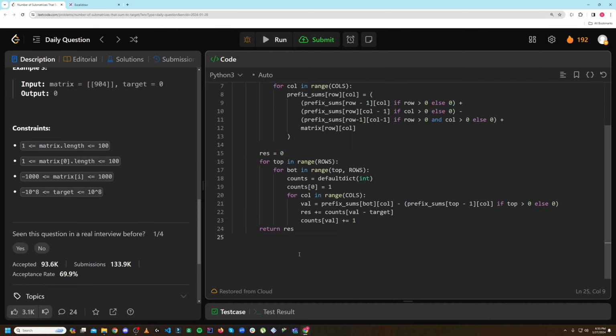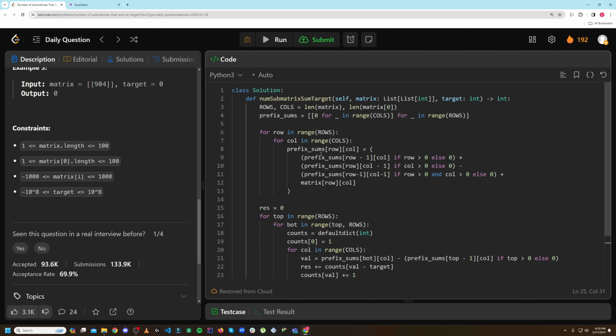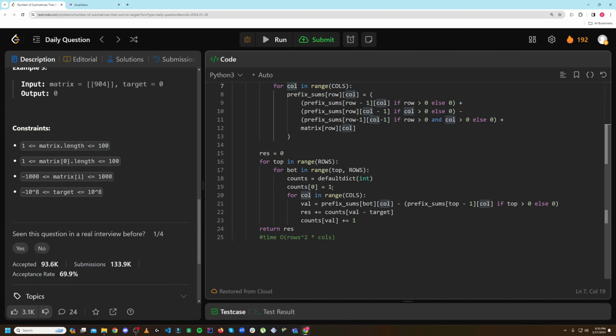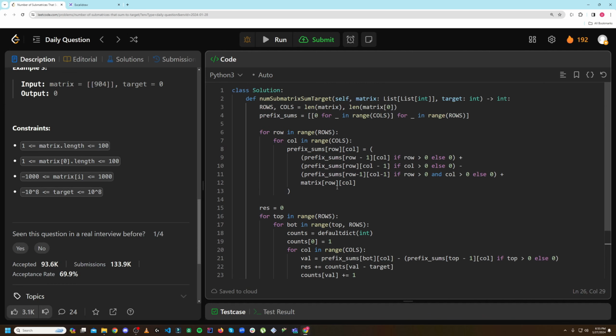Regardless, let's go through the time and space complexity. Like I said, the time is going to be O of rows squared, because this top and bottom are both in range rows, and the columns is here. And to make the prefix sums, it's just rows times columns. And the space is going to be O of rows times columns, because we make a prefix sum here, and then our dictionary is only going to be O of n.